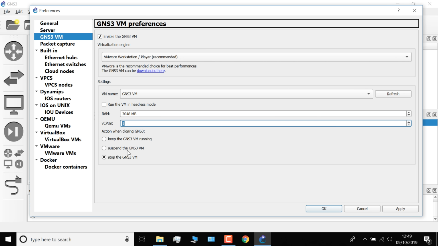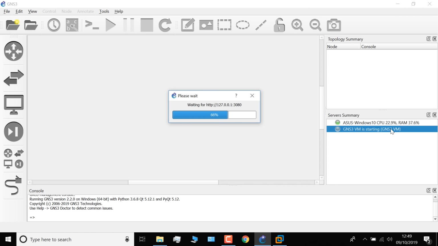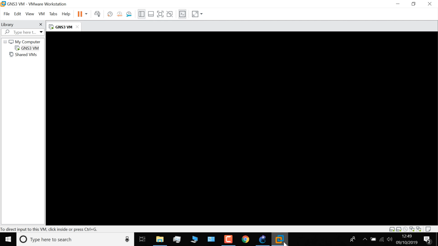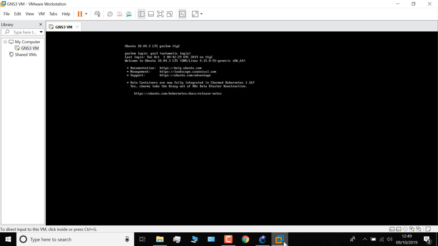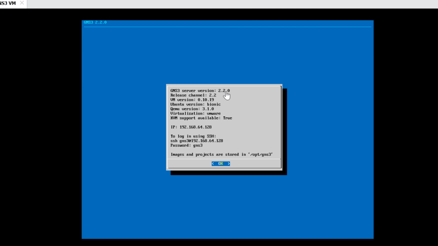Are you going to keep it running, suspend it, or stop it? I'll leave it at the default of stop and click OK. What you'll notice here is the GNS3 VM is starting. The GNS3 GUI makes an API call to VMware Workstation and basically starts the GNS3 VM automatically. And there you go, you can see the GNS3 VM is booting up. Version of operating system is Ubuntu 18.04, and there you go, GNS3 VM is configured.